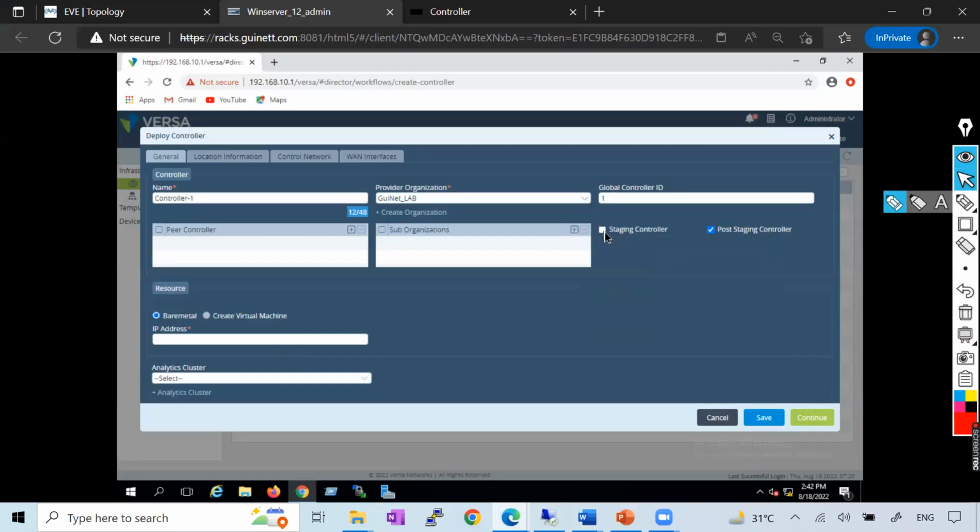And here I select this template for whatever I am creating for this particular controller. It can be used for the staging controller and the post staging controller. It is going to work both ways. So if you are doing the staging and also use it for the post staging, it is going to help you build the tunnel and onboard the sites. So this is how I have done.